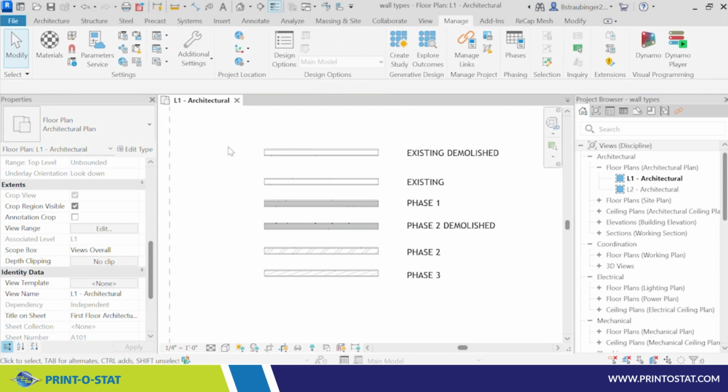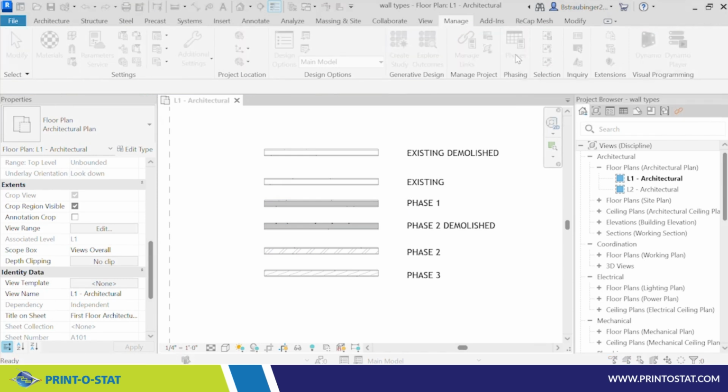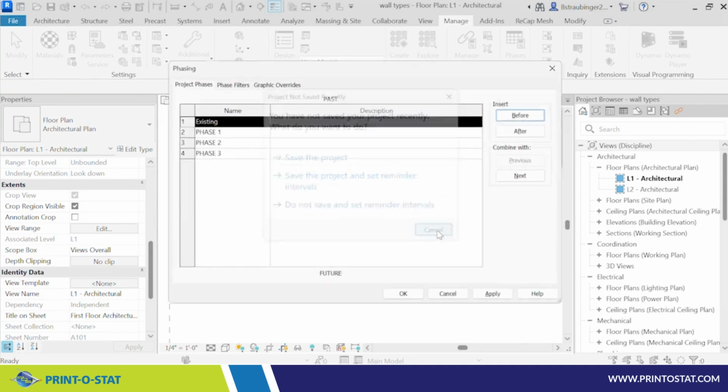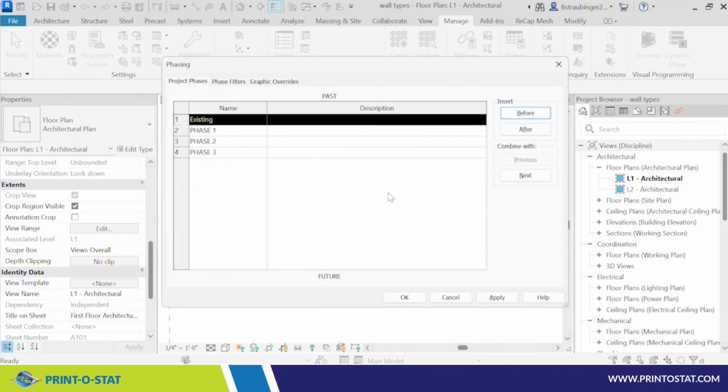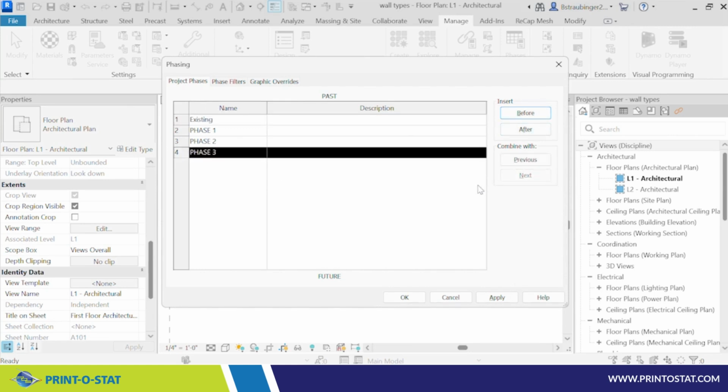Now, how did I do that? What are the phases? So up on the Manage tab, come over to the Phases panel, select that, and there's your phases. And you can create phases. I can create one before or after existing. Once you select one, select a row, add it after, name it, and you have it.